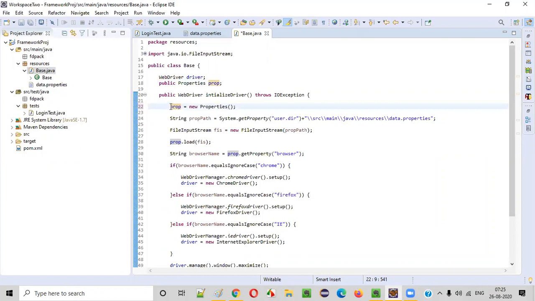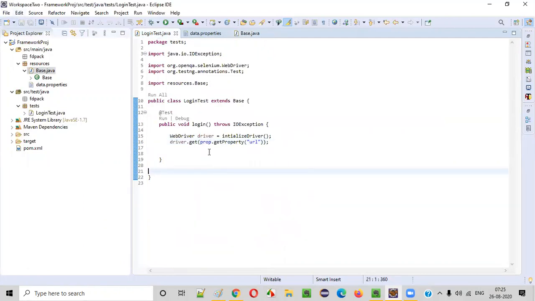If you declare it internally inside the method, then this becomes different and that becomes different, and you are passing the null pointer to the login test. That's the problem, guys. Now see, Properties prop is declared here outside this method, and prop is equal to new Properties. So this is how we make mistakes, guys.